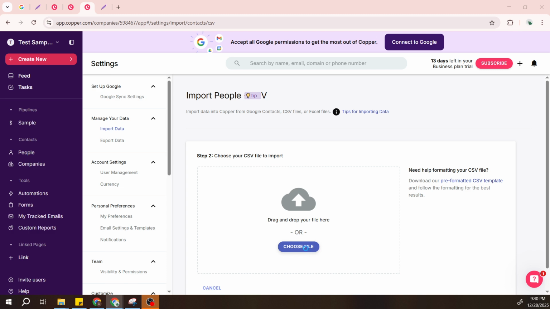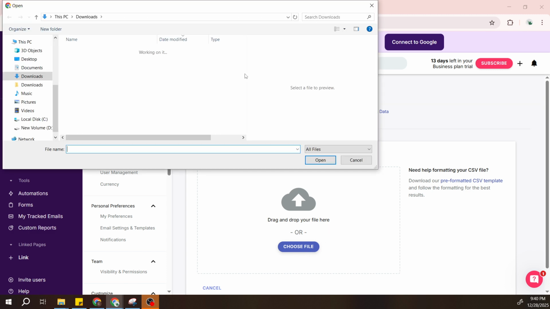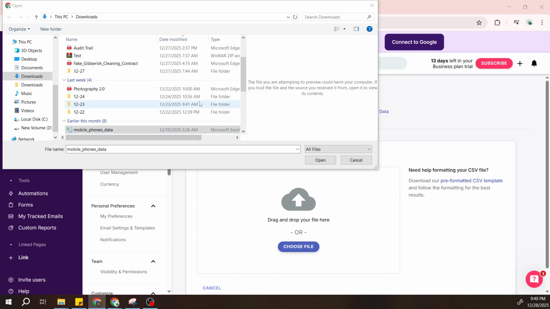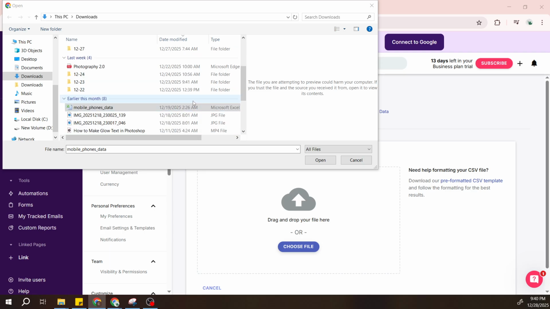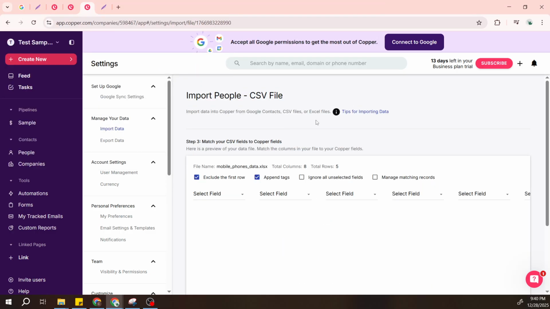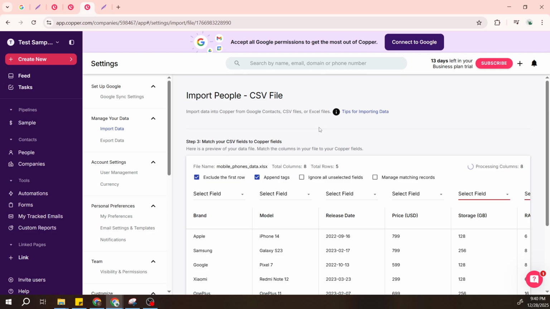Before you upload, a quick tip. Include a header row with clear column names like first name, last name, email, company, and phone. Make sure email addresses are valid and unique where possible, since email is often used to prevent duplicates. Keep dates and phone numbers in a consistent format, and remove any columns you don't actually need.